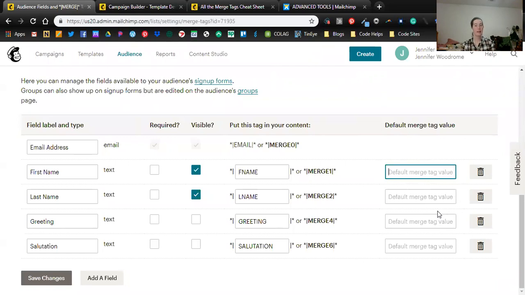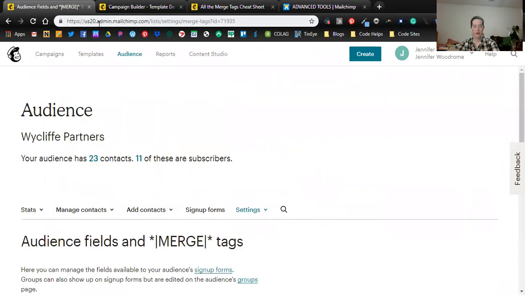So you could say something like, dear friend, dear partner, dear whatever you want to put here. Something that's appropriate, obviously. But you can put in a default here, so where you don't have information for somebody, it'll use this to fill it in. So it's a handy tool if you happen to not have the names of everybody that you're reaching out to. And that is the basics of what we're going to cover in merge tags. Let us know if you have questions about that, of course. I know that can be a complicated topic for a lot of people.